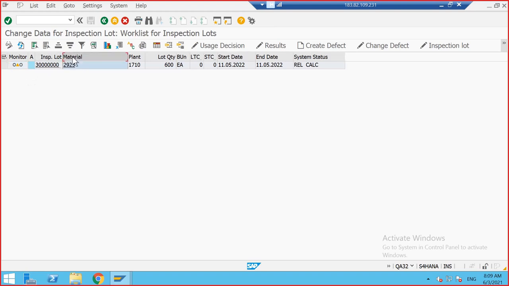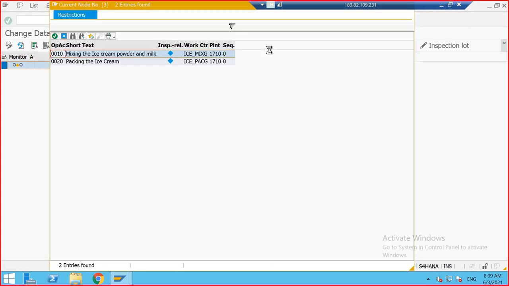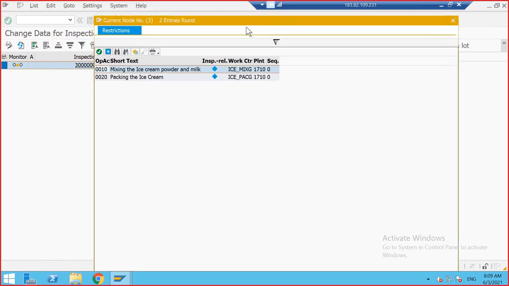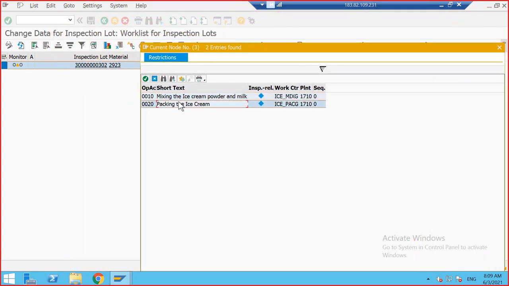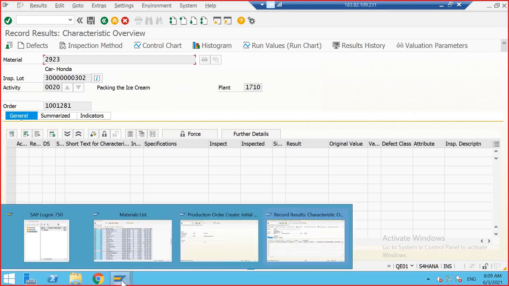Okay, see here. This is the inspection lot, correct? In process inspection. Select this, click on results. Okay, for which operation do you want to do the result recording? Second operation, no? So enter the second operation. There is some problem. Why, what happened?